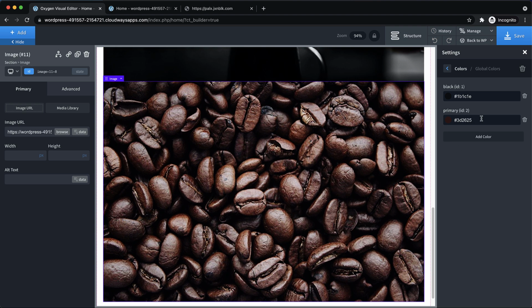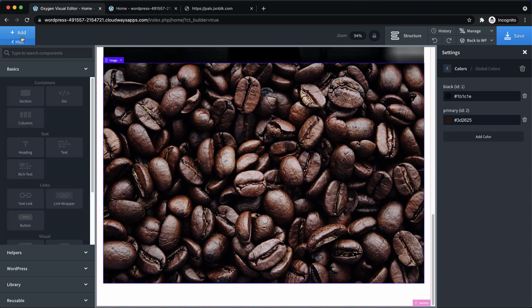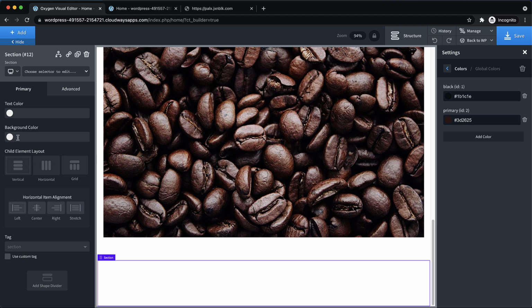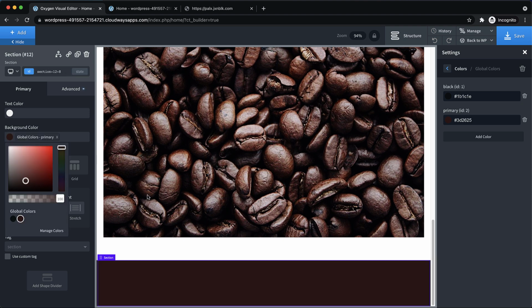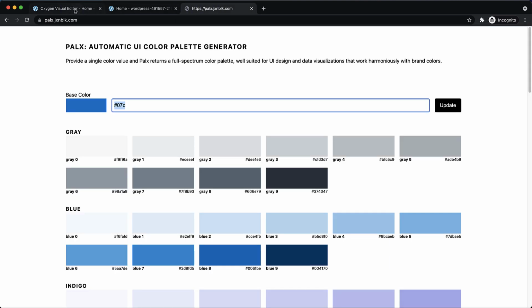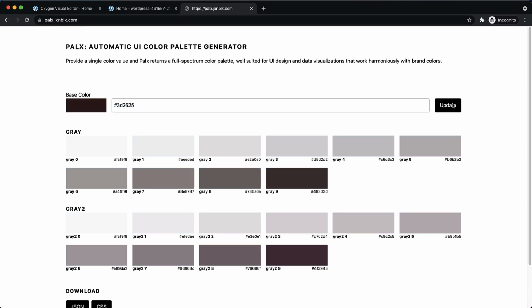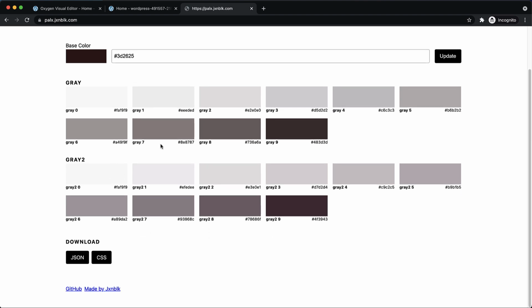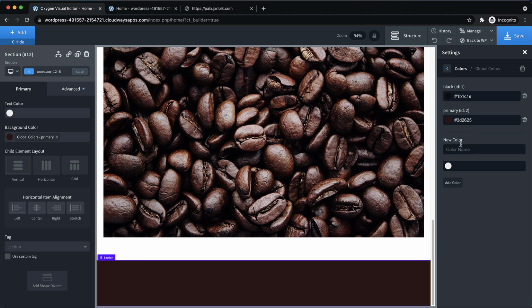And now what we can do is we can feed that color in. First of all, let's make sure it's not terrible. So I'm going to add a section, and assuming we might have a section with this as the background color. Yeah, that's not bad. So we're going to feed that color in to Palx, which is located at palx.jxnblk.com. And this just generates a color palette based on a color you feed it. So this is going to give us some stuff here that we can work with, some saturated grays and things like that. So let's grab this really light, almost white color and put that in as almost white. It's going to be handy.